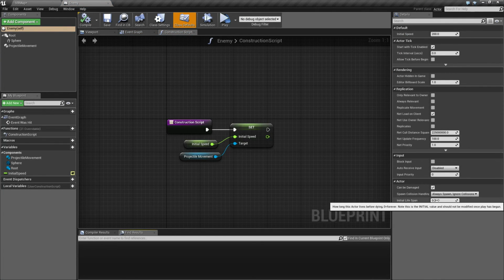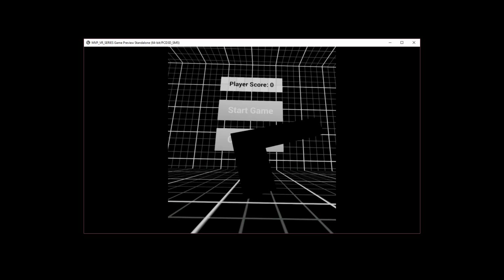And every actor has an initial lifespan. This is great. You don't have to code anything like after X seconds, kill it. You just type it in here. So we'll type in something like 13. Now we'll go ahead and run this again.